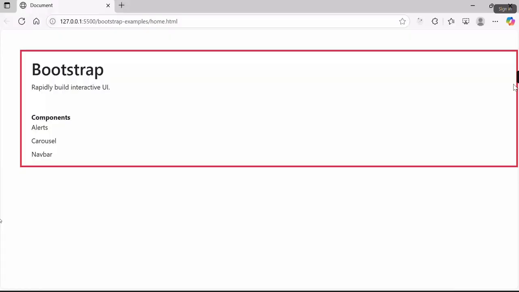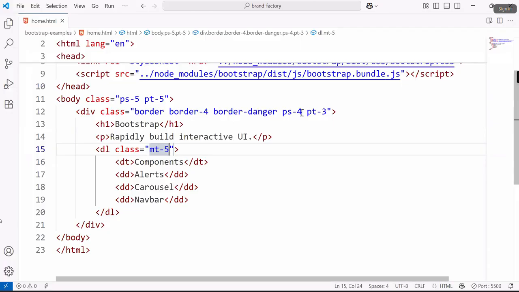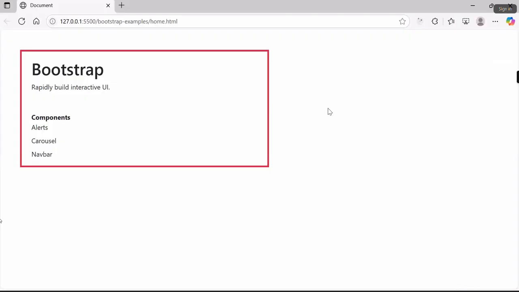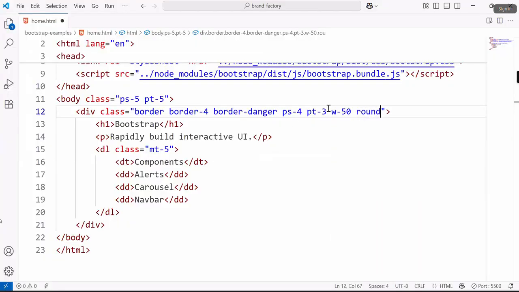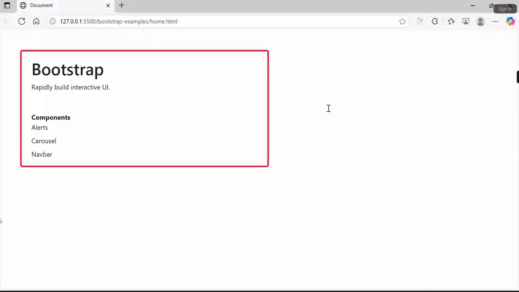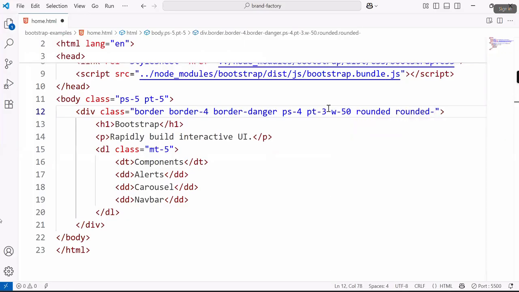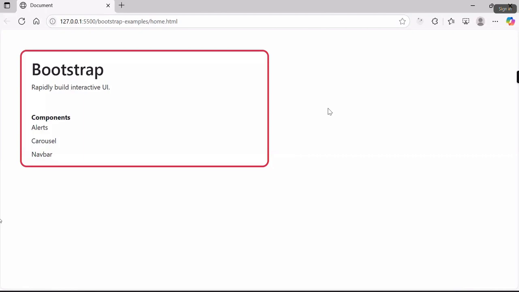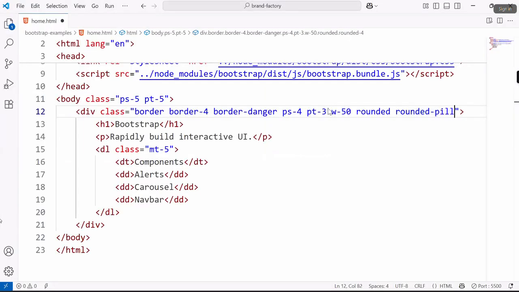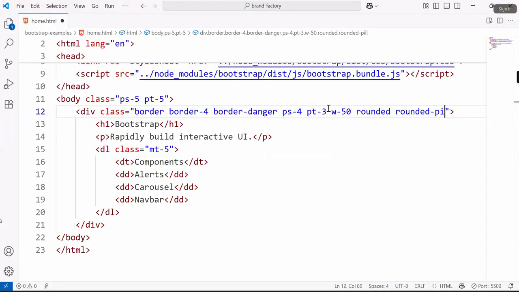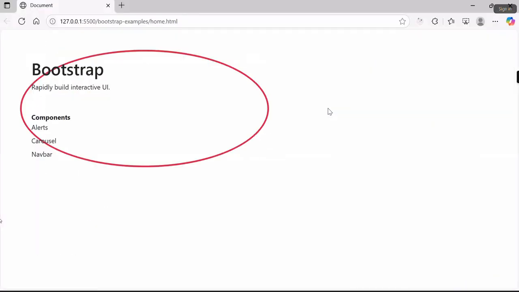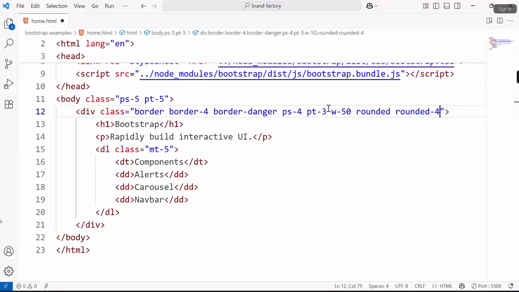You see now, suppose this width is full. What I will do, just for the div, I will apply a width of 50, then it will be half. And I am giving one more, rounded. You can see a little curve will come. If we want more curve, then rounded 4. That means more curve will come. There is another option, rounded pill. Pill means it will come like this. But that doesn't fit this content. We have rounded circle also, but circle is better for images. Width and height should be the same, then only circle is good. Just I am giving rounded 4.